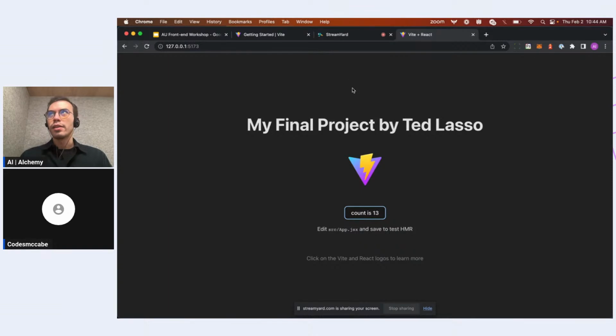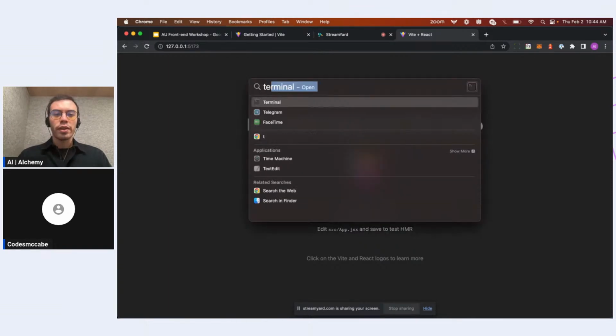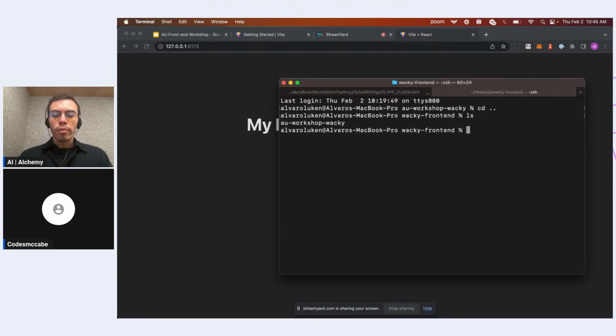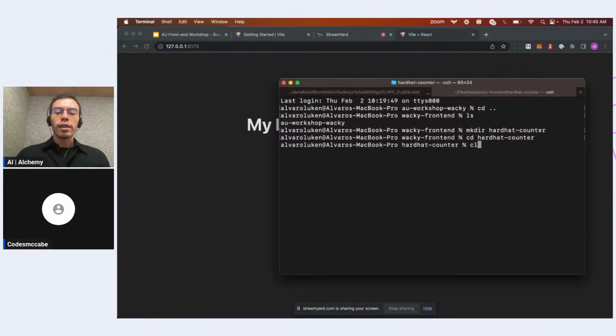And let's hope this goes well. Okay, so what I'm going to do is we have all our front end projects set up. Now let's do mkdir. I'm going to call it hardhat-counter, and cd into that.